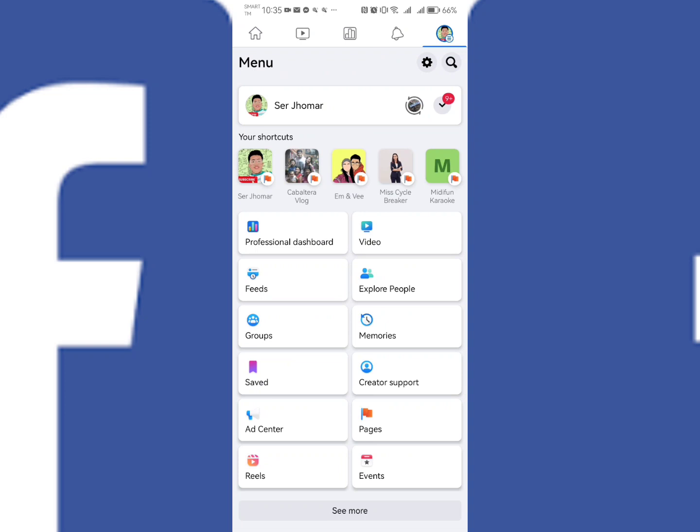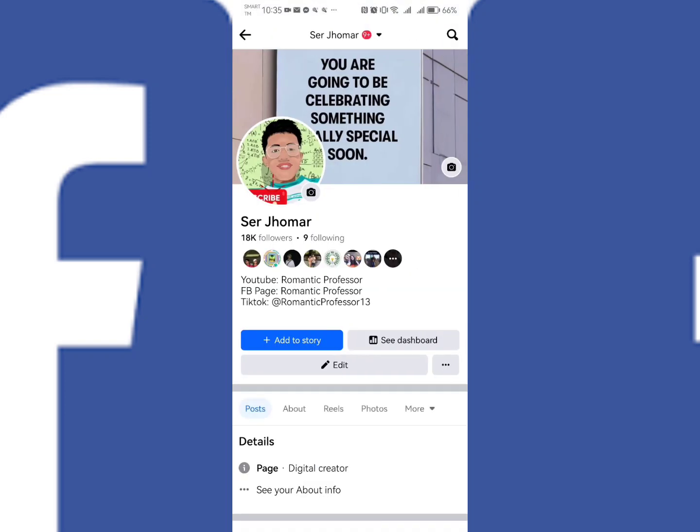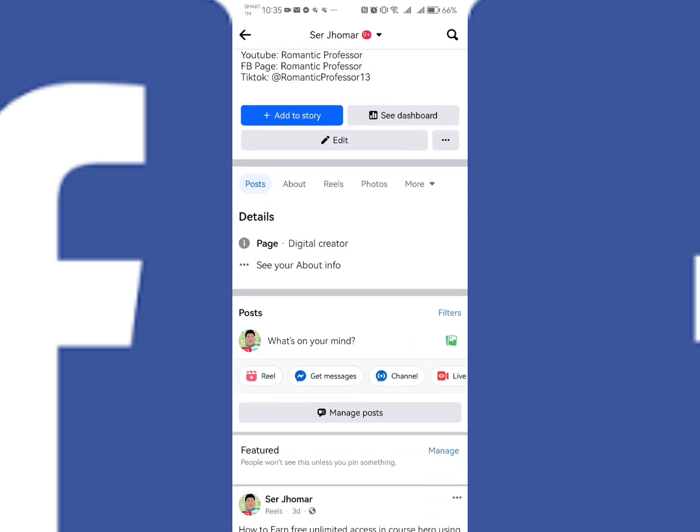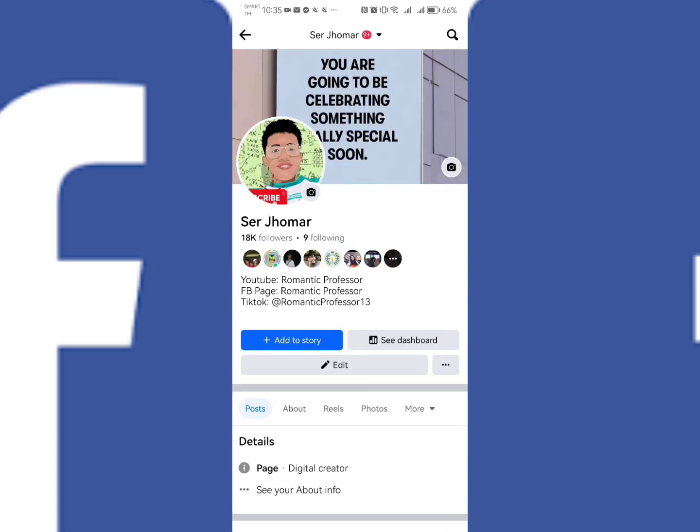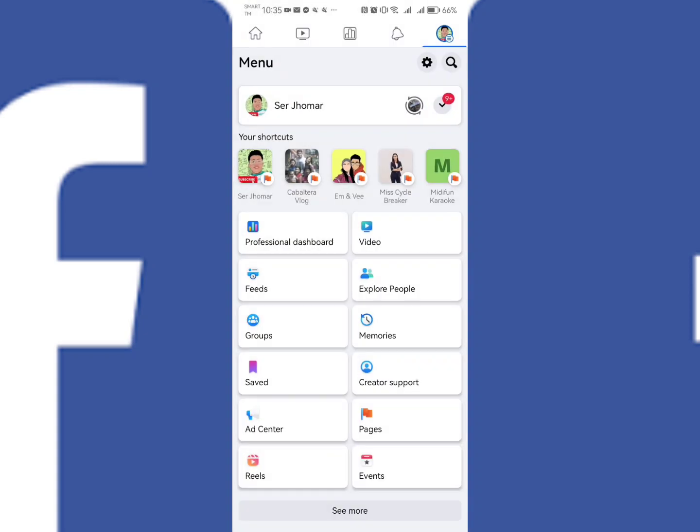So in order to do that, you just need to... okay, by the way, this is my Facebook page. So let me help you on how to check whether you're eligible for Facebook monetization. So just simply go to professional dashboard.